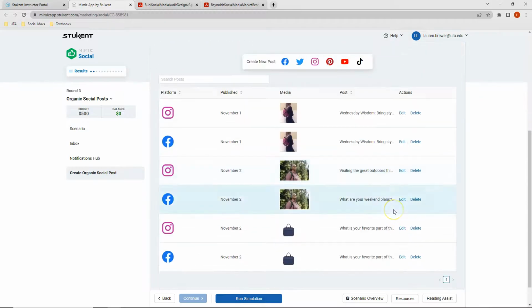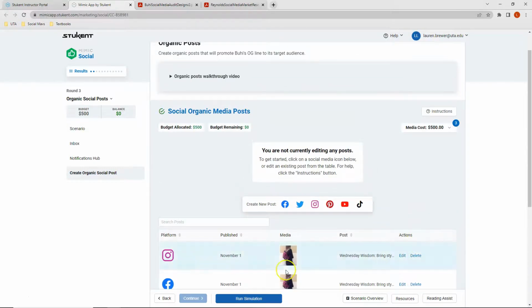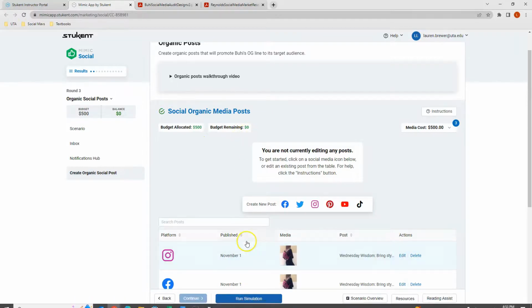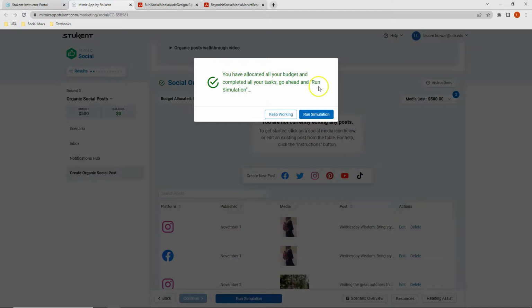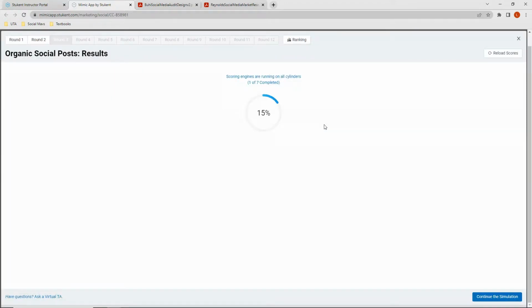So I can see that I've made a total of 6 posts. They have been cross-posted to Facebook and Instagram. One post I changed nothing. One set of posts I changed the caption just briefly. And the third, I changed the time of day that the posts are going to run. So we'll see if I'm able to hit my market segments accordingly, or if I'm going to need to make more adjustments going forward. I've also used all of my budget, so I've got $0 remaining. I can go ahead and click Run Simulation and run my simulation.